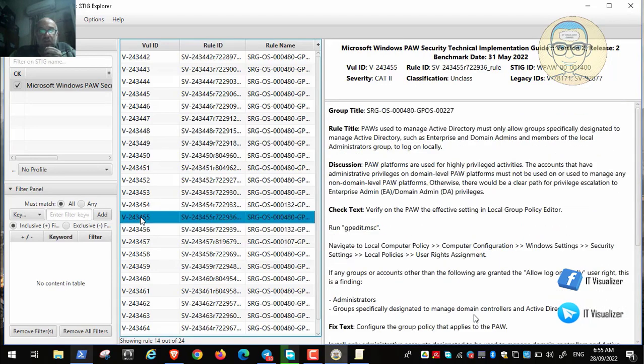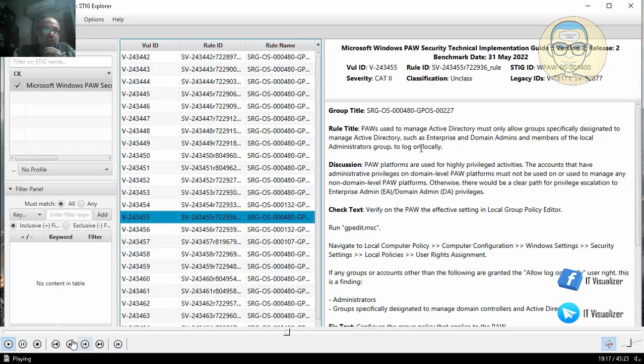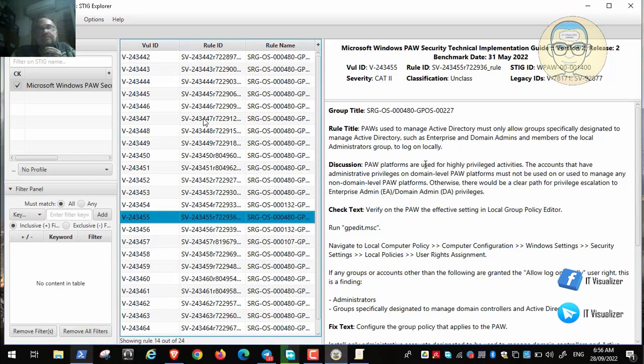So let's go to the other recommendation. The PAW used to manage Active Directory must only allow groups specially designated to manage Active Directory, such as enterprise and domain admins and members of local administrative groups, to log in locally. So we have already created a group called PAW users. These are the users that will be allowed to log in locally, but they should not have administrative rights on the machine.